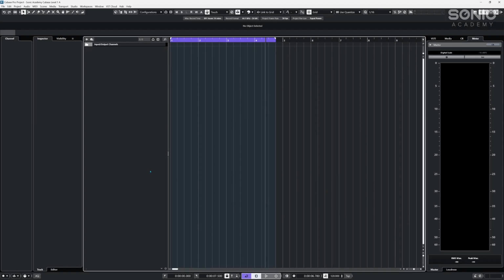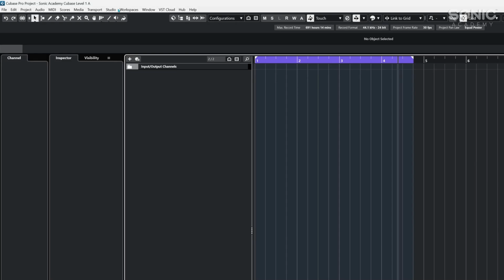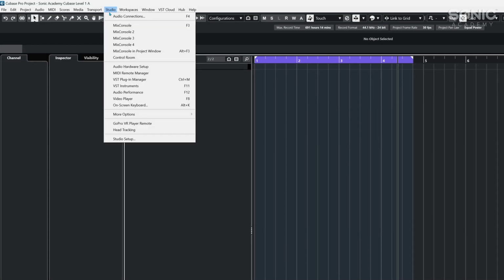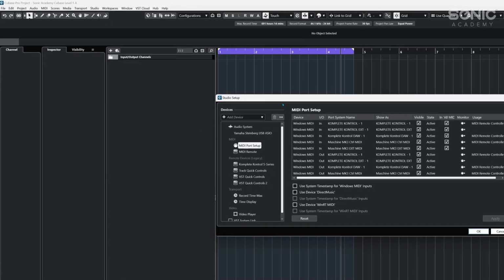Right, so there are a number of different places that we can set things up and customize stuff in Cubase. But obviously the first thing we want to do is we want to get audio in and out of the system. So let's do that first. We're going to come up to the top here in this drop-down menu bar here. Select Studio, and you'll see there's a studio setup at the bottom here. We're going to grab this one, and this window is going to pop up.